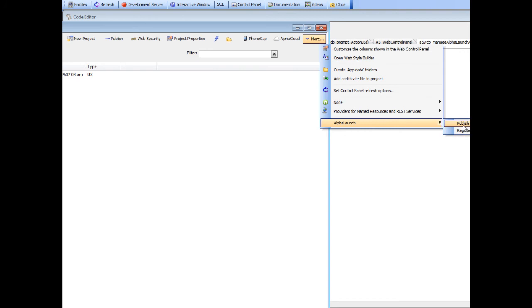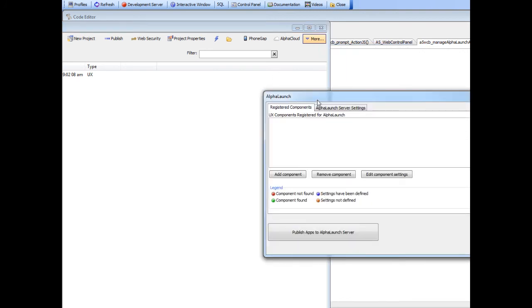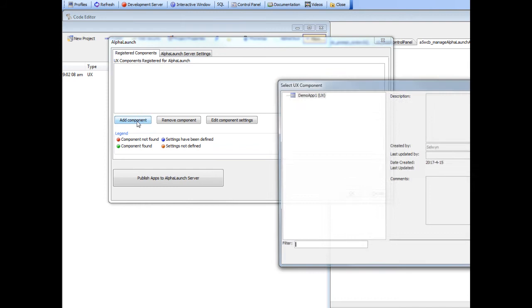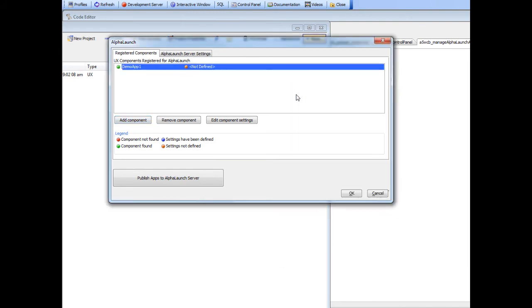So I'll choose Publish Apps to Alpha Launch, and that's going to bring up the Alpha Launch screen where I can register the names of the apps that I would like to publish to Alpha Launch. So I can choose as many apps from this web project that will be published to Alpha Launch. So I'm going to say Add Component, and I'll choose the app that I just have, the UX component that I just built.